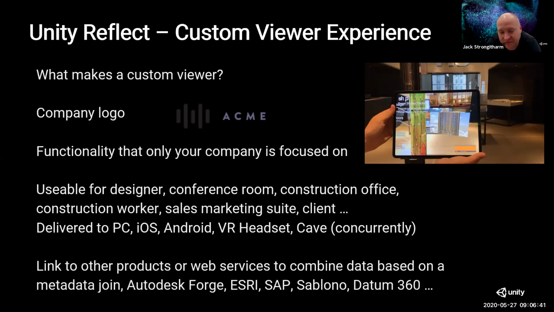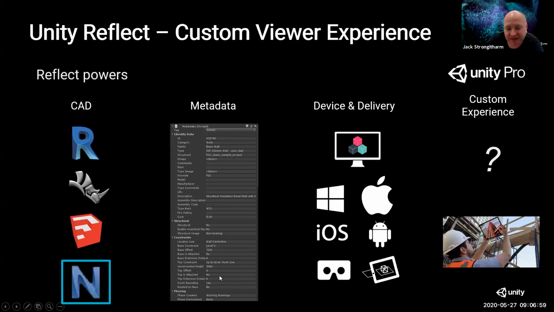And you can use it in all the different devices, headsets and caves and whatever else is out there, in a concurrent fashion. And then because of the metadata, you can link it with other web services to combine data from other sources into what is really a navigation hub. And that's mainly because of this metadata. It is the key to join a model through to anything else that you need. We've mainly focused on Revit in this webinar series, but the same applies to all these products where you can get metadata in your model output and get to this customer experience.